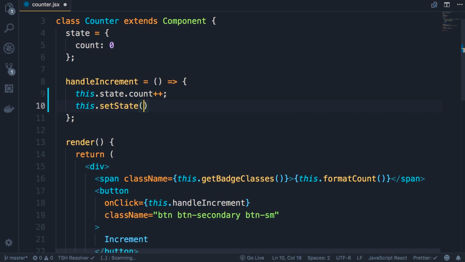This method tells React that we're updating the state, then it will figure out what part of the state is changed, and based on that, it will bring the DOM in sync with the virtual DOM. This is different from frameworks like Angular. In Angular, we don't have to do this.